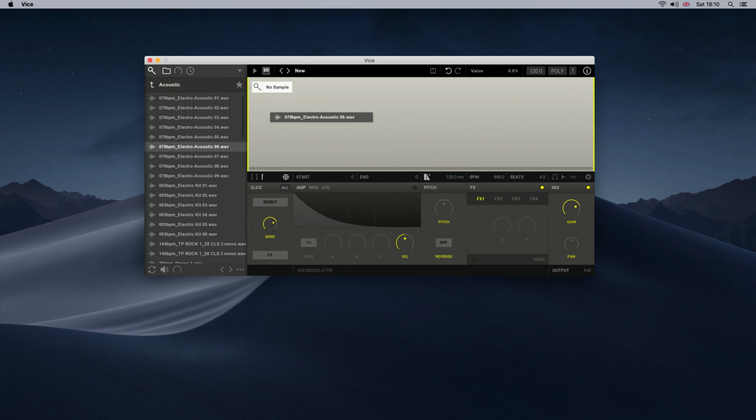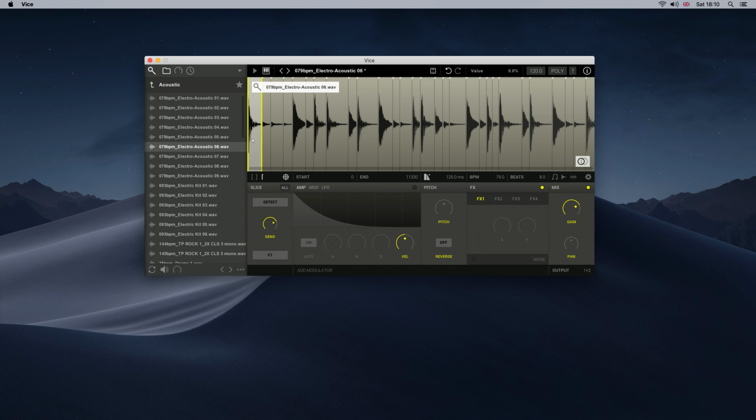Drop any loop into Vice, and Vice will automatically slice it at transients, immediately turning it into a playable kit. The default sensitivity is usually pretty spot on, but you can adjust the sensitivity for more or fewer slices if needed. In addition to detect mode, you can use grid mode to slice the loop by musical divisions, for example 16ths or 8ths.